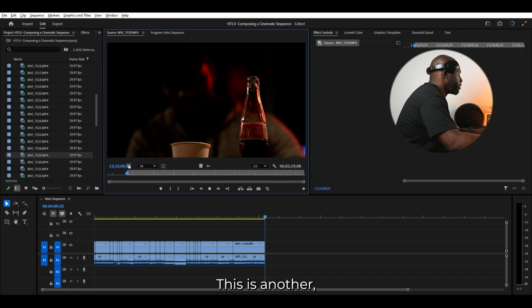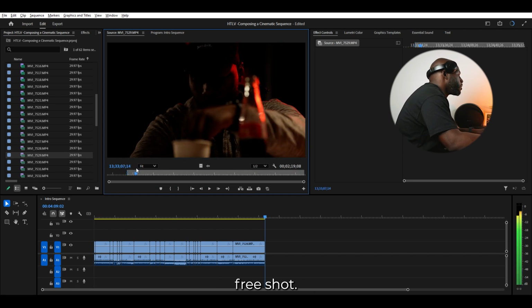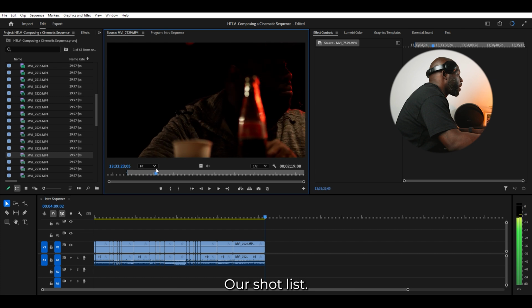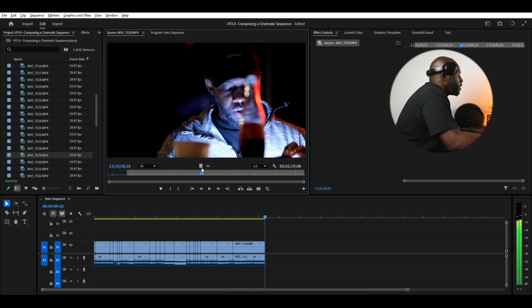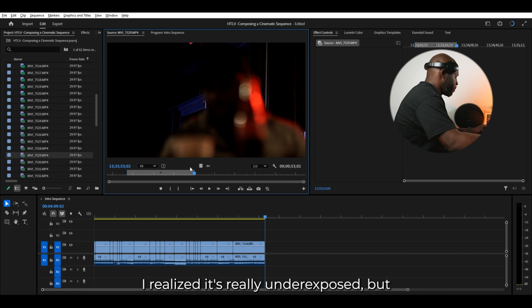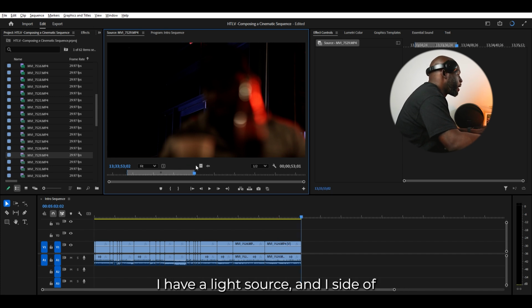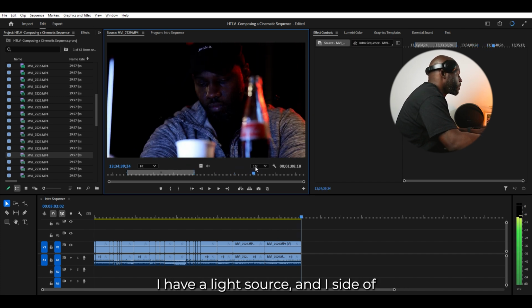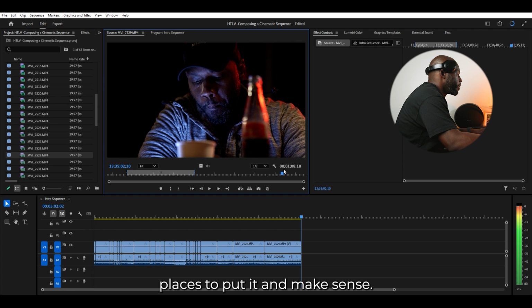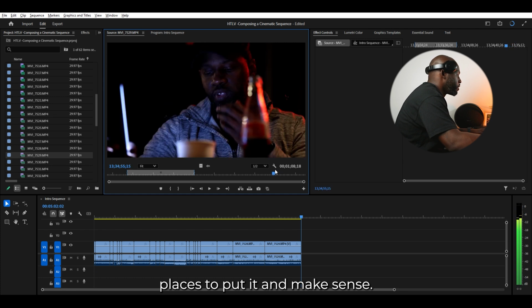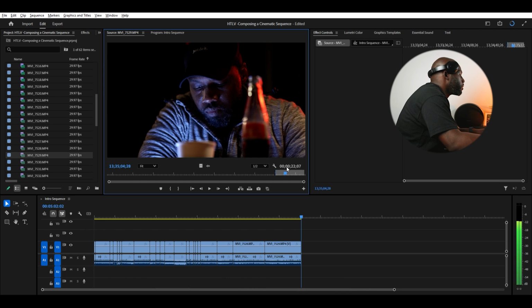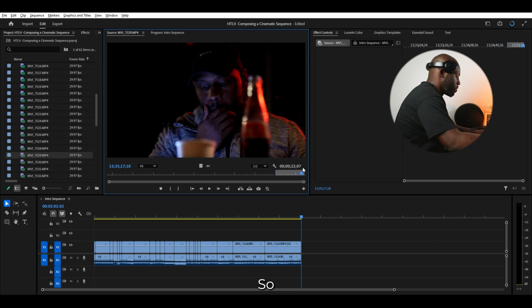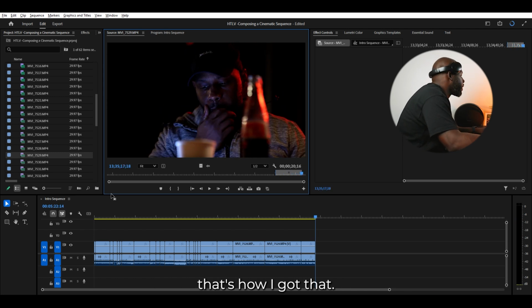This is another variation shot. So I really didn't have this on my shot list, but I was like, you know what, I might as well get it. I realized it was really underexposed, but I had my light sources and I just decided different places to put it. It would make sense. Since I'm supposedly looking at my phone, I use that hue. So that's how I got that.